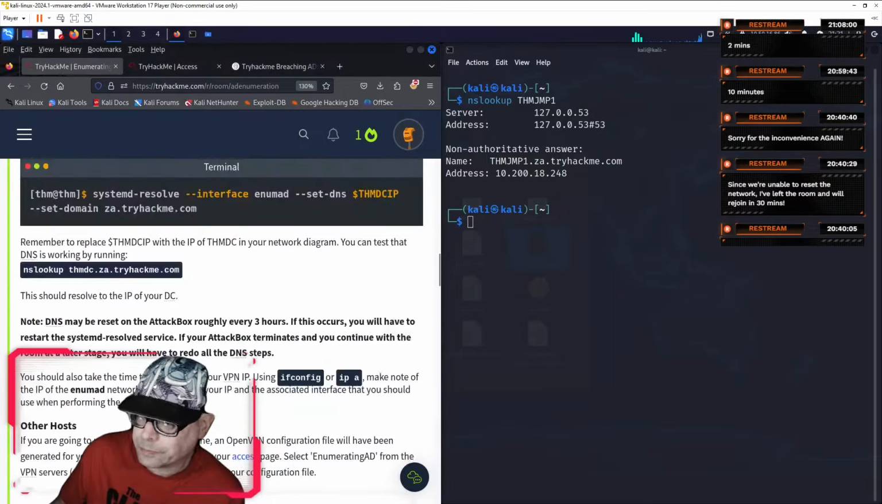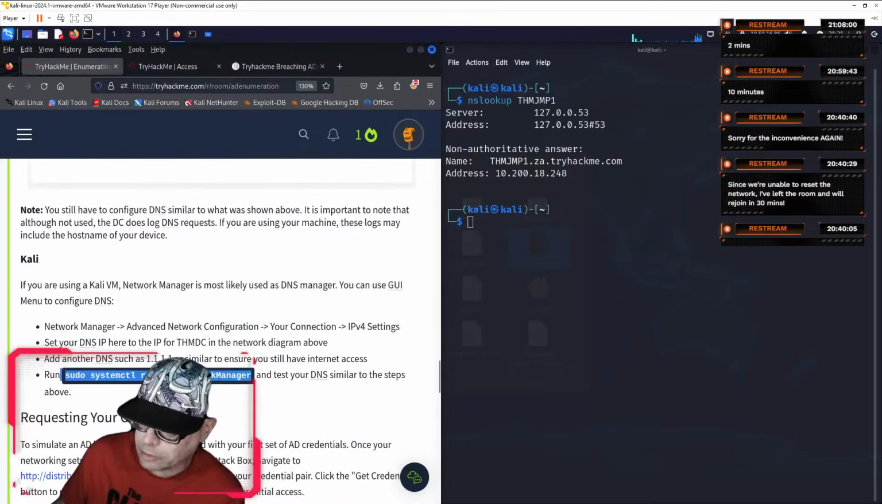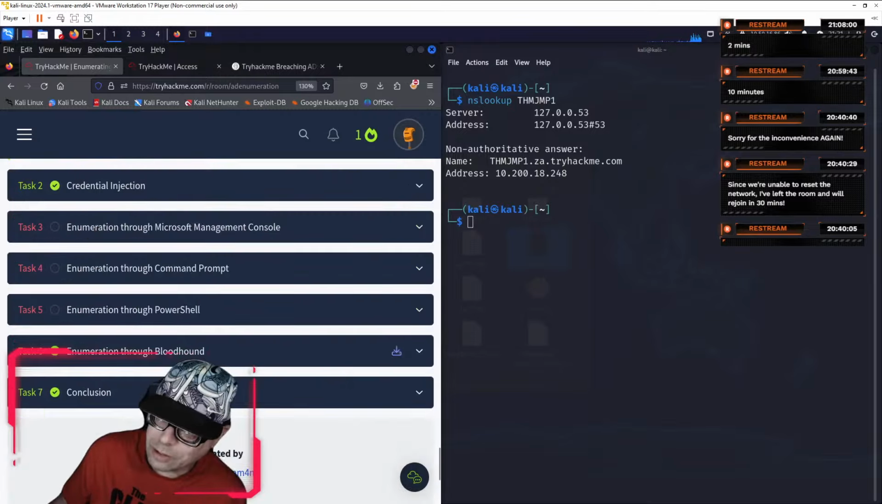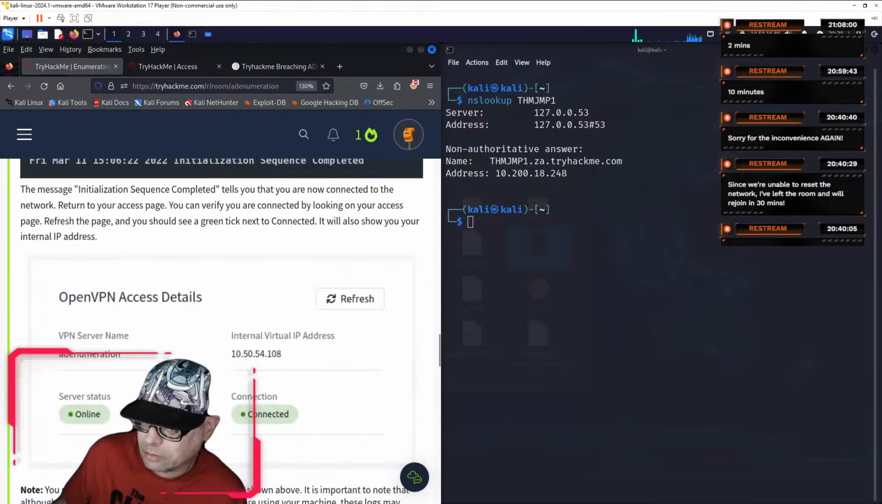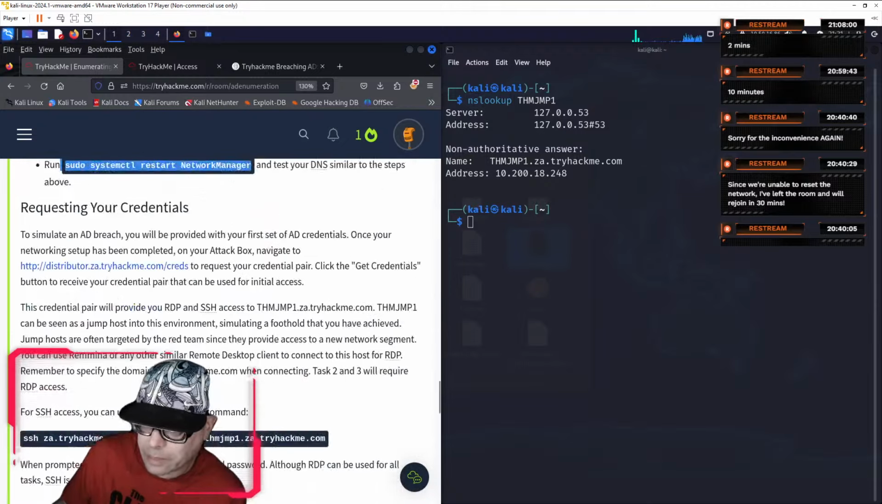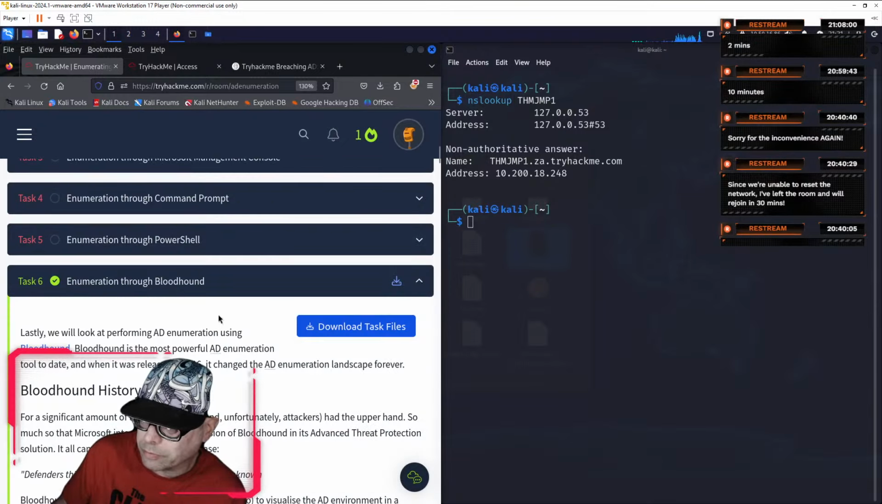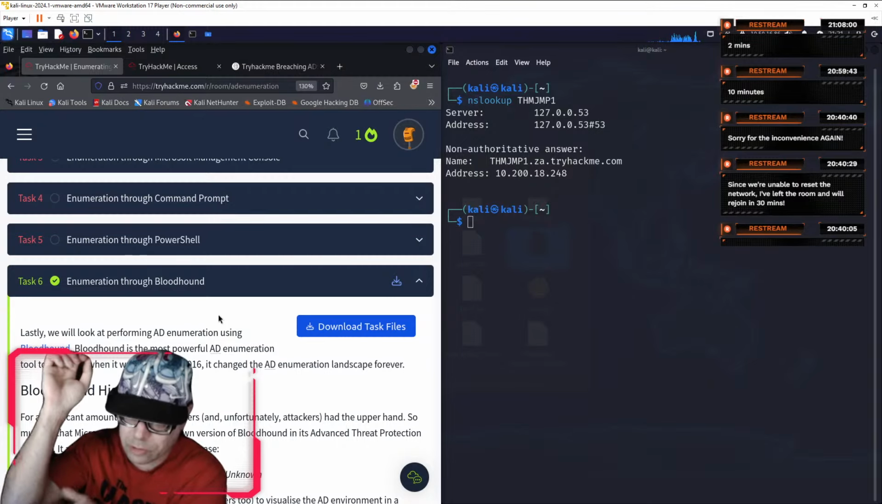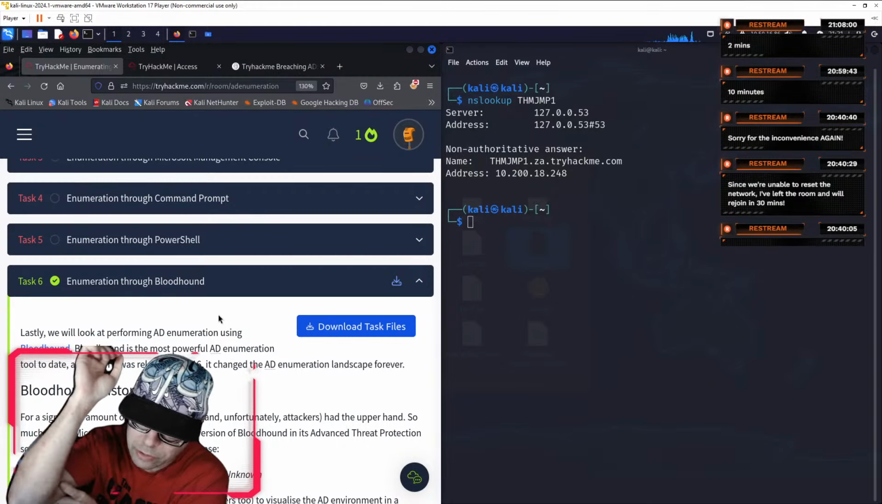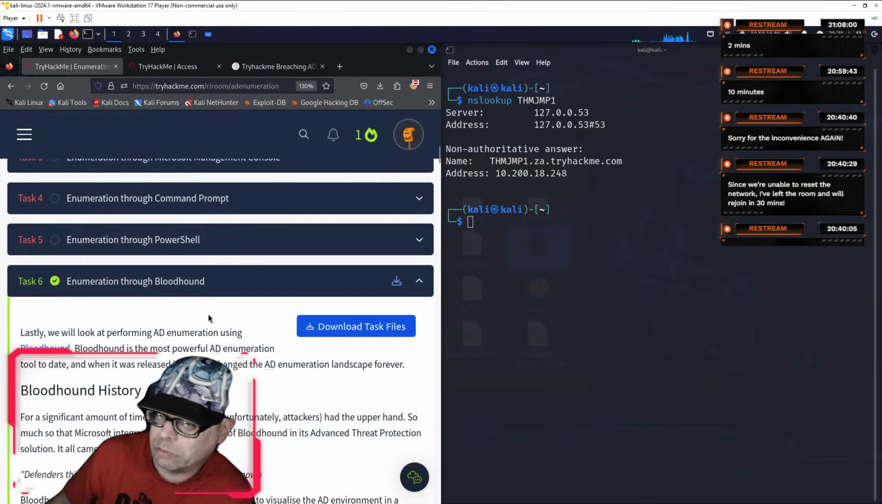So, AD enumeration, also aka DNS troubleshooting. We're going to do enumeration through Bloodhound. Since I am going to start the edit here, I'm going to have to read this again, rereading it.